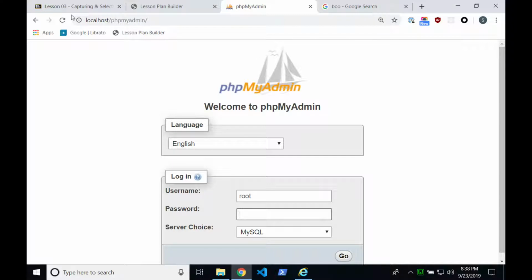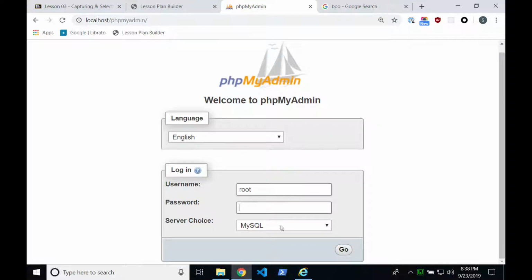The default username is root. There shouldn't be a password unless you've set one up, and if you have set one up, it's either the one you chose or the default one will be root. Don't choose any other options. I think you can only choose MySQL. We're just going to use MySQL and click Go. So type in root under your username and click Go.